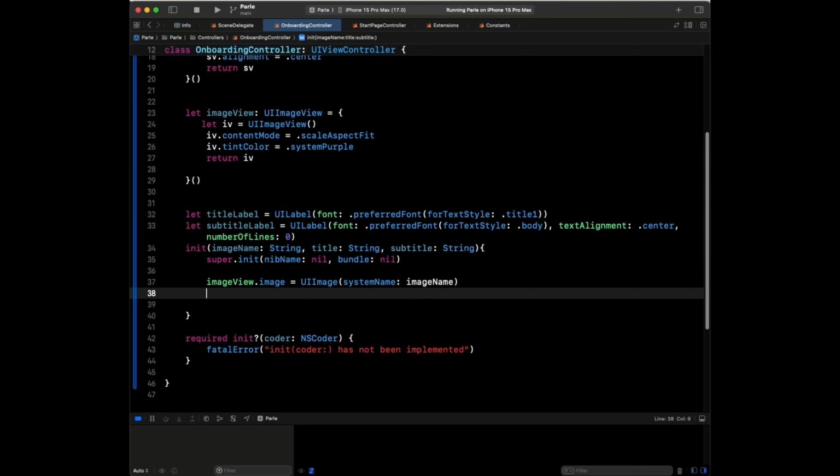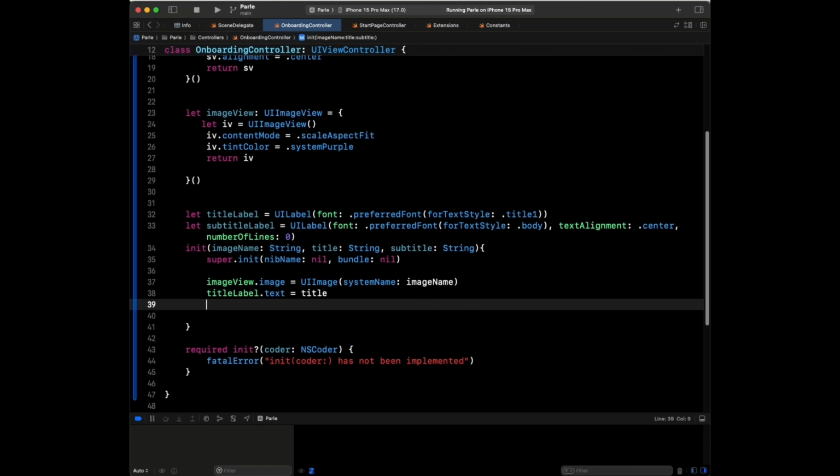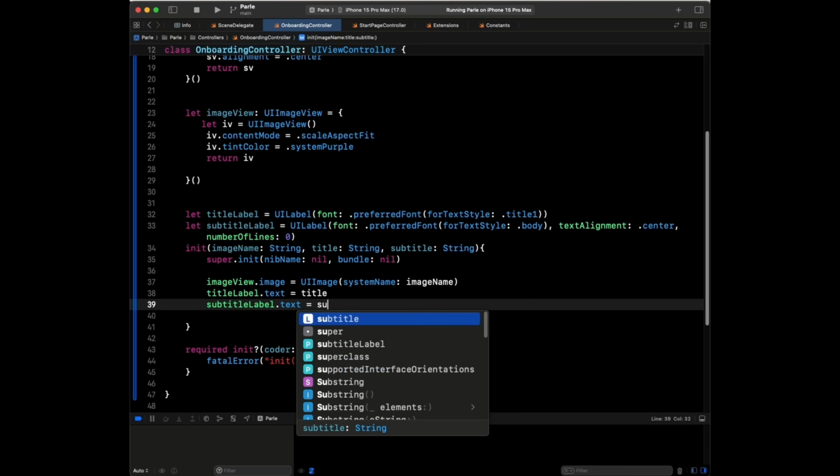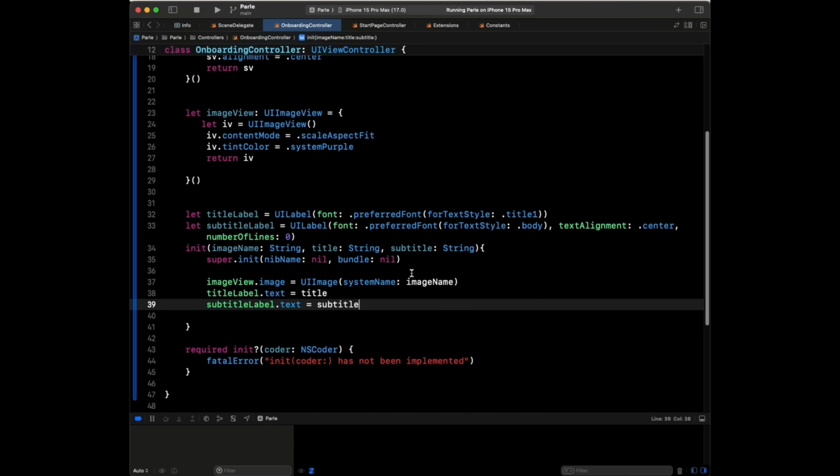And then we say title label. We want the text, and the text is just going to be gotten from the title, like so. Then the next one is going to be subtitle label, and we need the text, and this one can be gotten from the subtitle. And that is going to be everything.